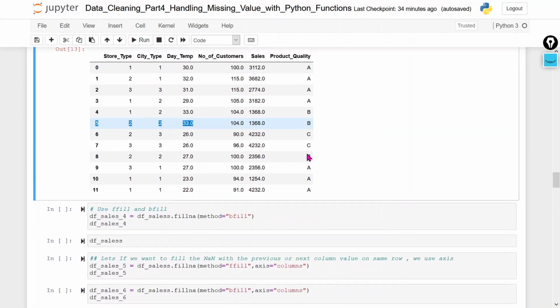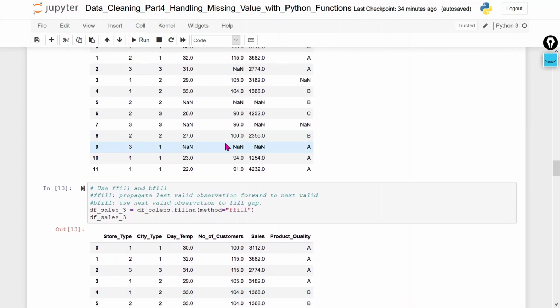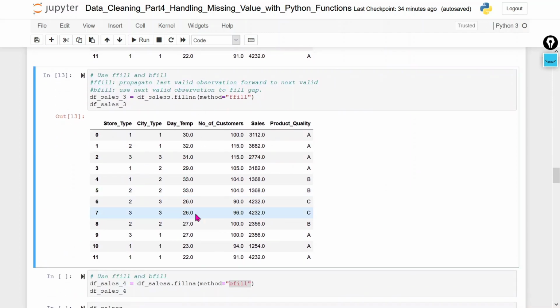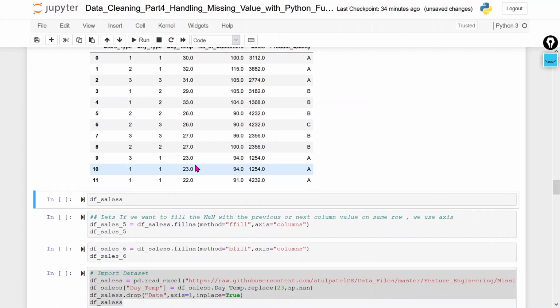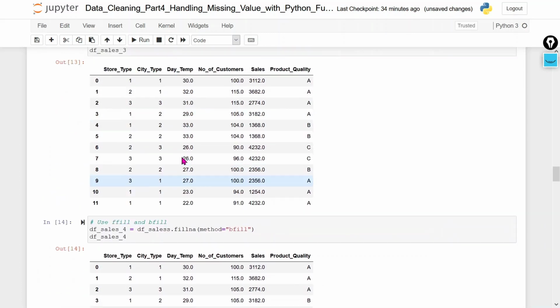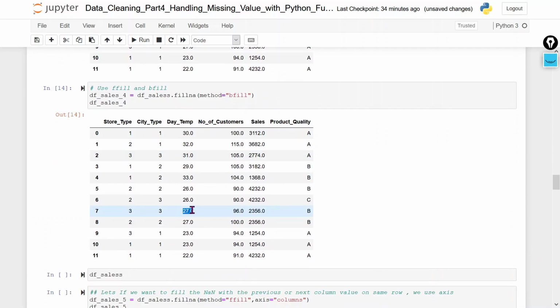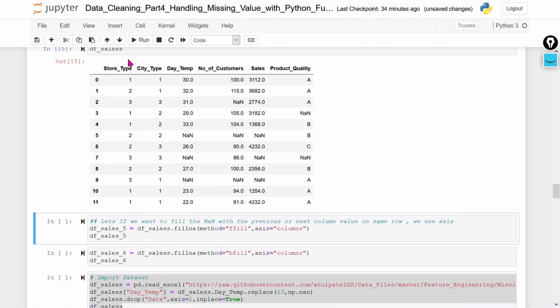So it is correct. In the same way we can use the backward fill. Backward fill means the next value of that column, 26. This nan will be replaced with 26. Now you can see for the backward fill, this should be 27, row 7, 27. This has been replaced. Now again I am going to use this original data frame.